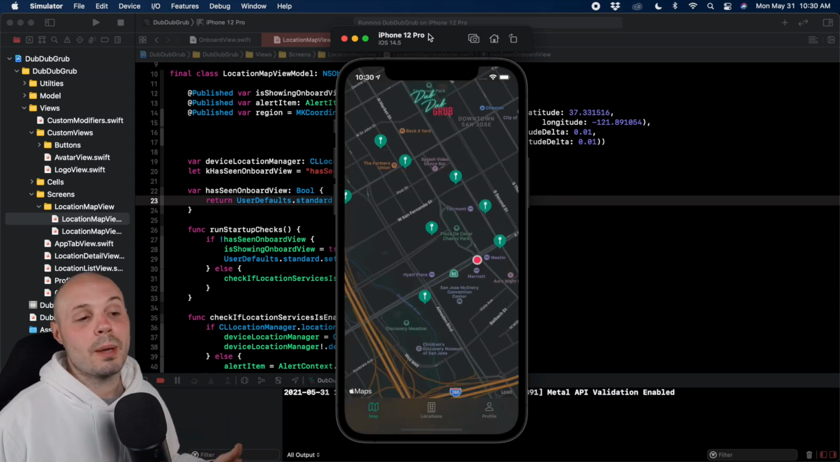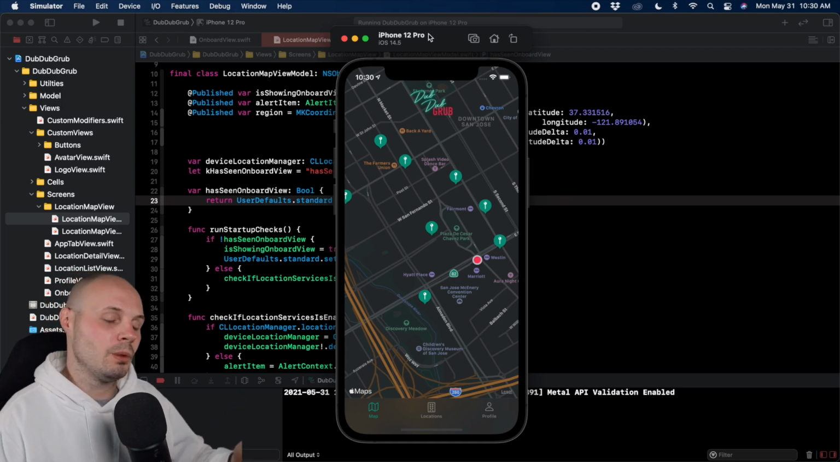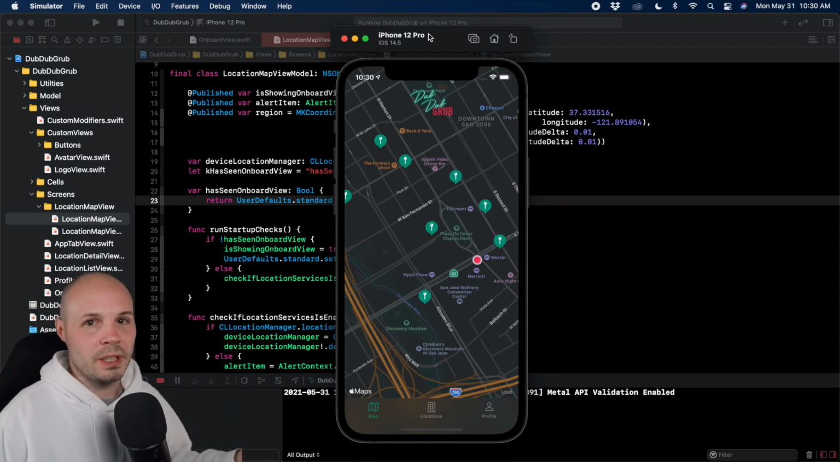There we go. So that wraps it up for the onboard screen. We built the UI, we determined when we wanted to show it, and we persisted when we've seen it and when we haven't. In the next couple of videos, we're going to move on to our actual profile and start building all that and getting that working.